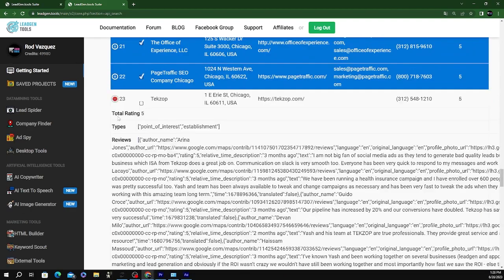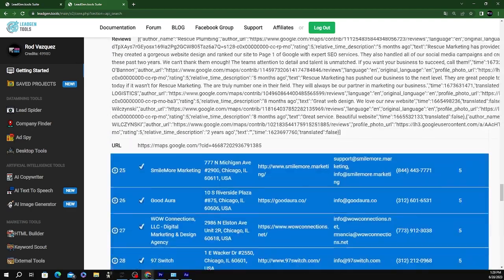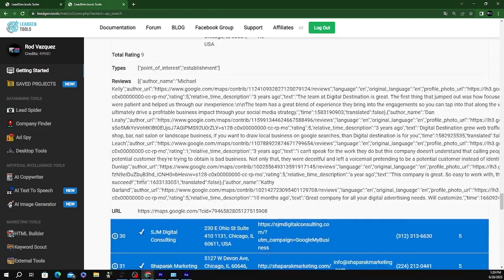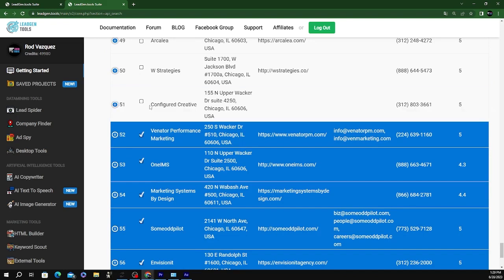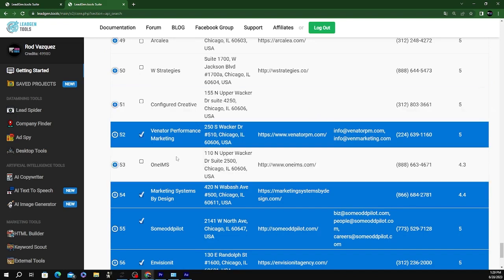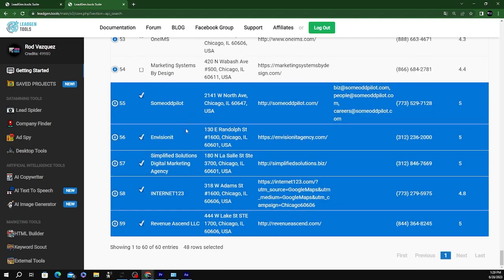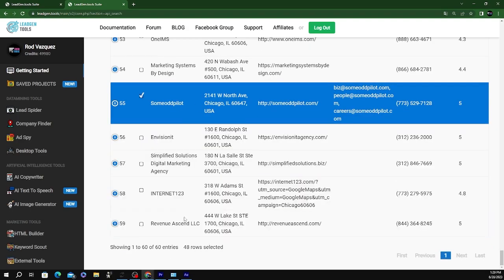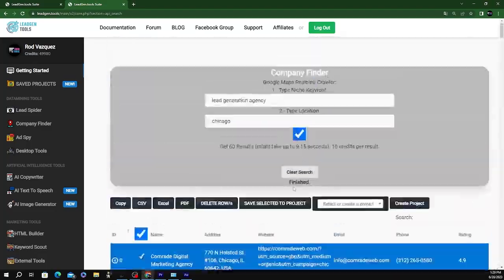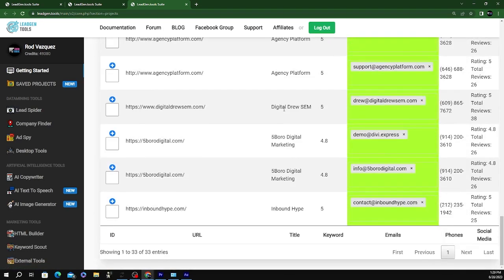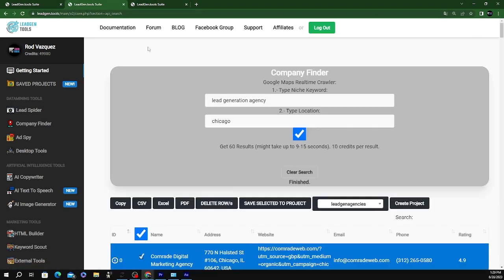and just remove the, I think it was more contacts with email. Or you can click the cell also. It's gonna make it easier, and then we just go and save into lead agencies. Let's see what we have right now. We have 33 entries, and we're gonna add more. Save selected project.